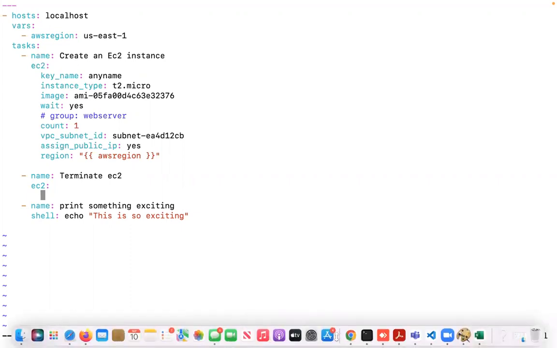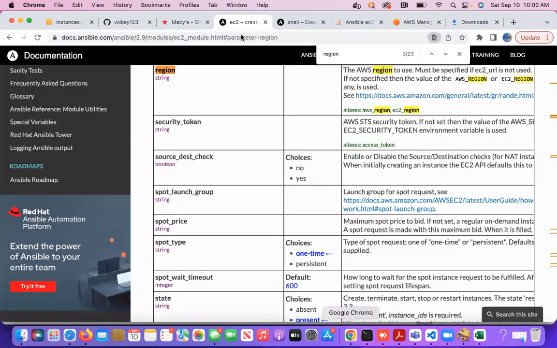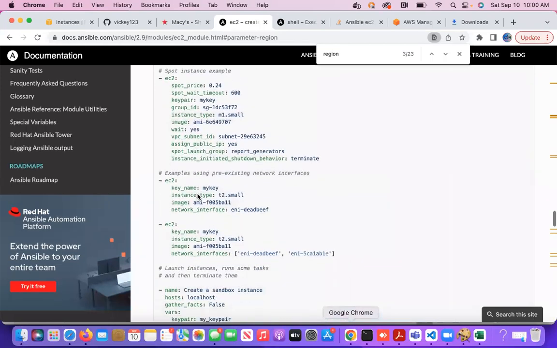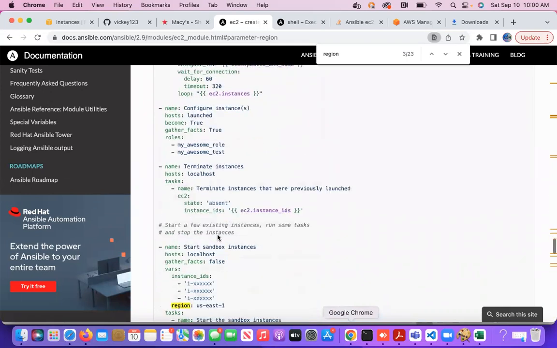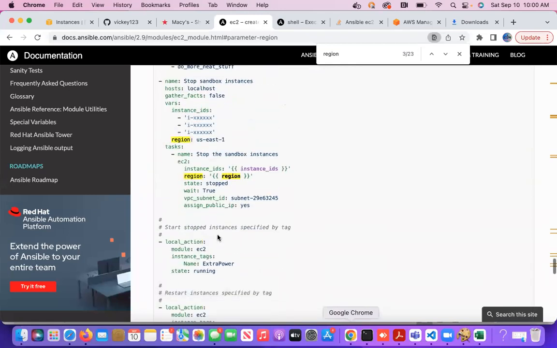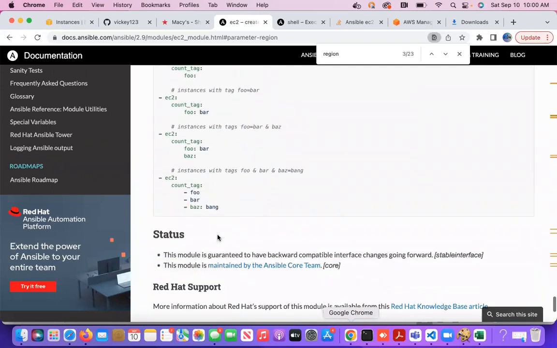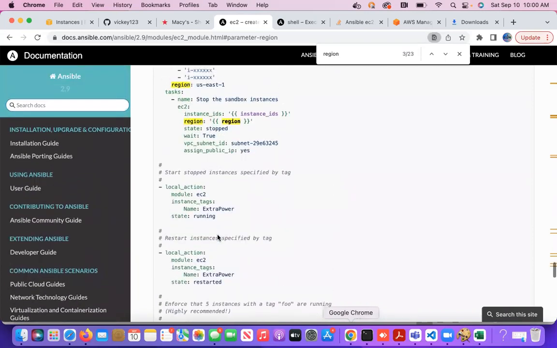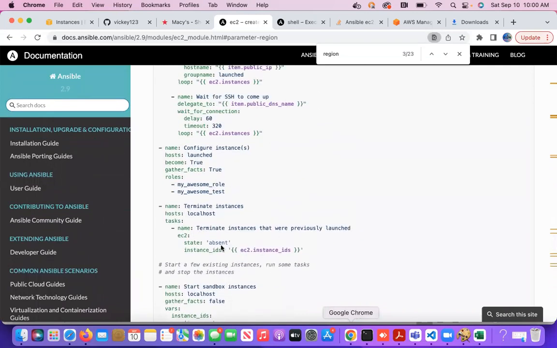Okay, so let me go grab the example from there. Right here. If I go all the way down, I can see examples, something like key pair. Is there any example to terminate the instance? Extra power. This is stop instances. Right here, terminate the instance. All you have to do is just provide these three.